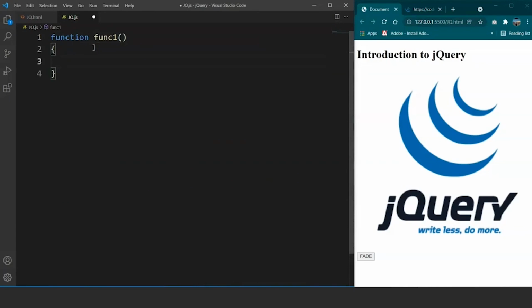So that's simple. We'll write here dollar inside brackets. We'll access the id attribute. So we'll write here img1. Before that we'll write hash, and after that we'll write here dot fadeToggle. This is a function, and we'll write a semicolon. So that's it guys, we are done with it.